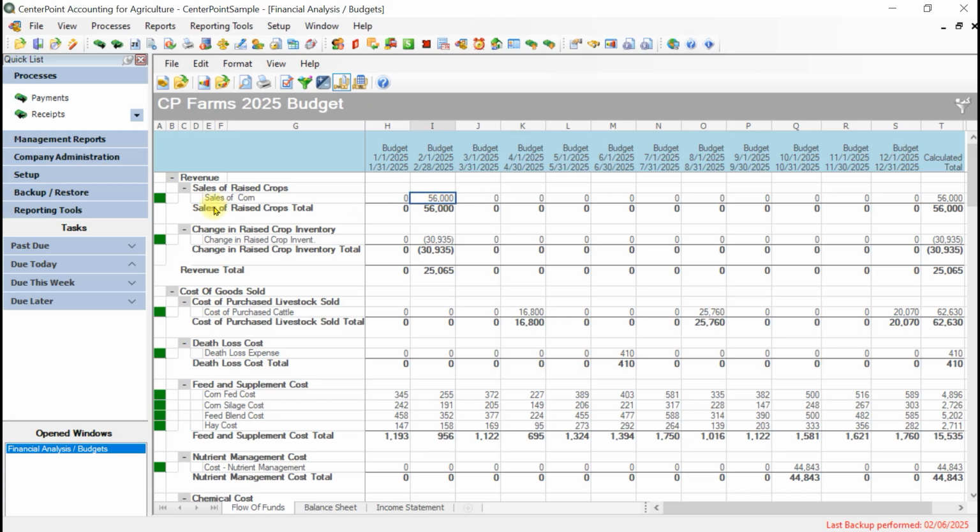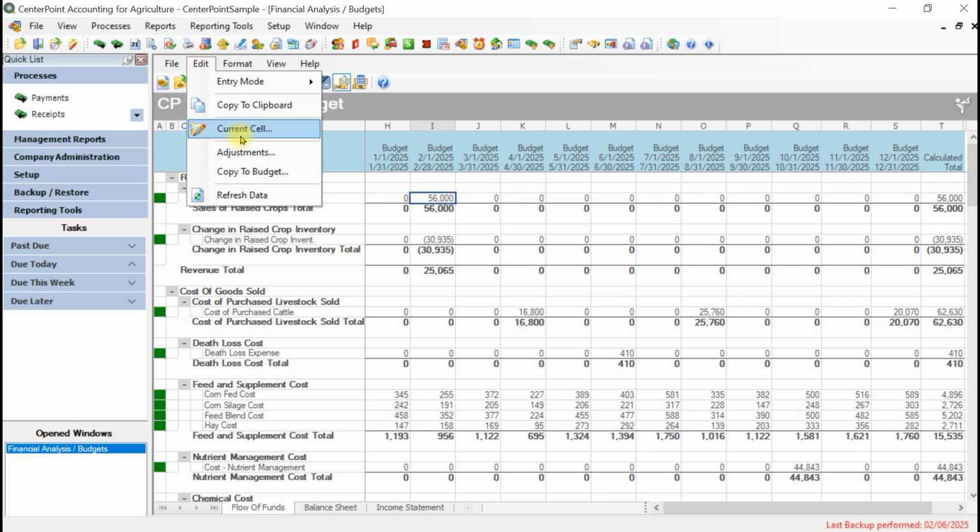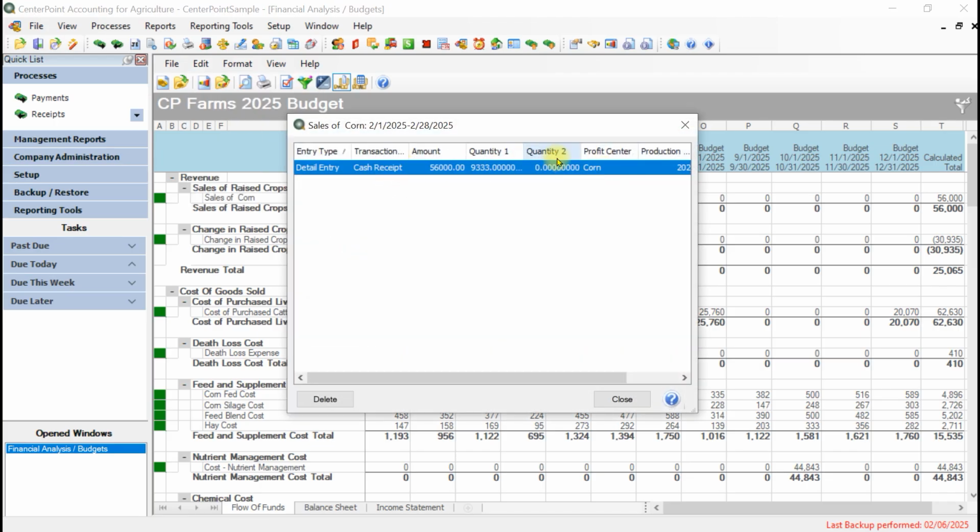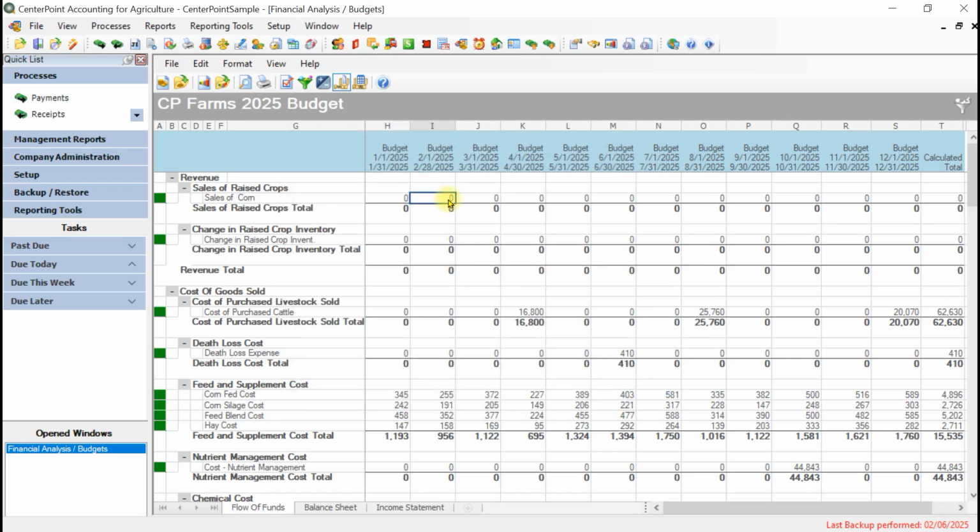The best way to edit a cell that is using Detailed Transaction Entry is to just delete the transaction, which you can do by going to Edit and Current Cell. You could delete the current transaction. That'll zero out the cell, and then you could go ahead and enter in your figures again.